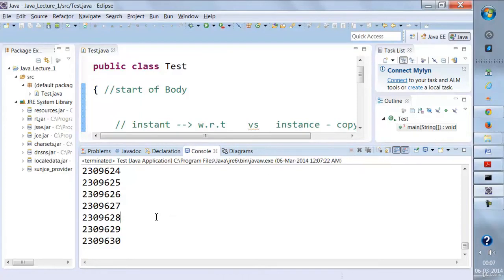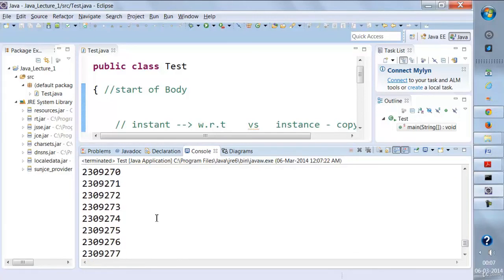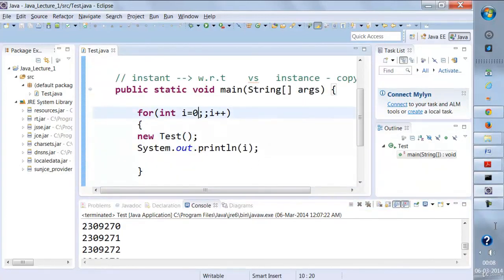So we can create an object n number of times from a single class. We can clone this template n number of times, right? So there is no limit to how many objects you can create from this class.